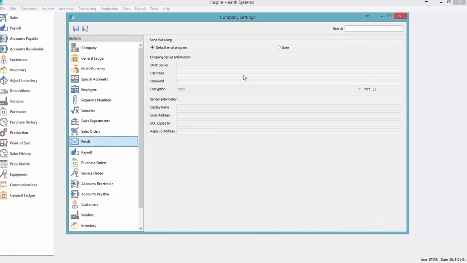This is the email setup. So default email program means whatever your default program is set on your computer, that's the email settings it will use, and therefore you don't have to change anything here. But we recommend you do not use that and you set up the Spire email, because if you're using, say, for instance, Outlook, Microsoft releases service patches on a constant basis, and it breaks external programs from attaching email messages and sending attachments out with it. So we recommend not to use that at all.